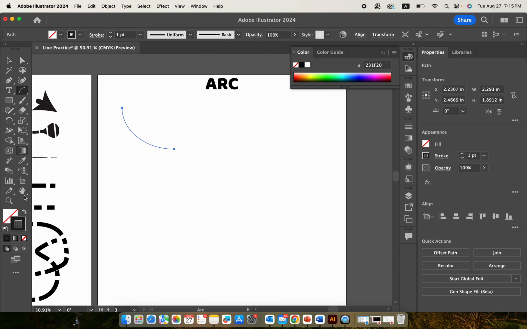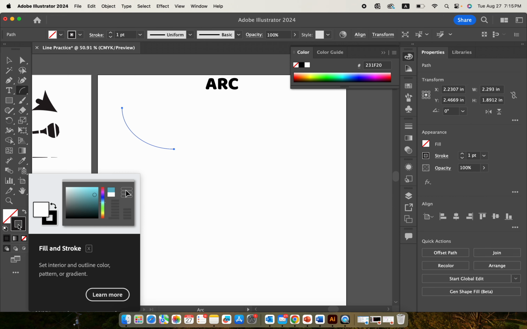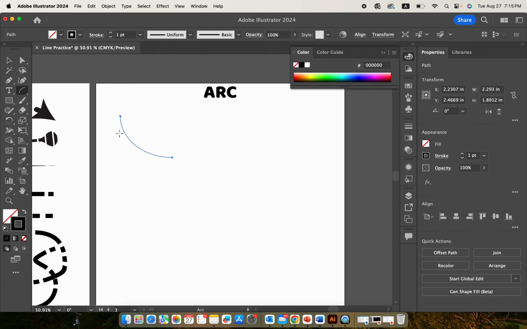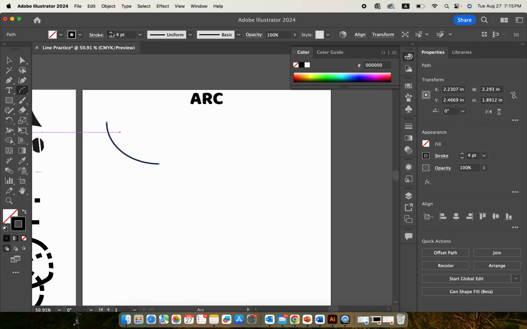Remember how to change color? Double click. There are a lot of colors for you to select, but for the demonstration I will use black. Yeah, so I'm going to increase the stroke weight. So this is the arc.